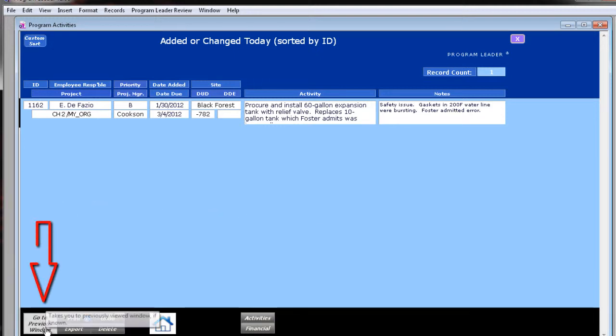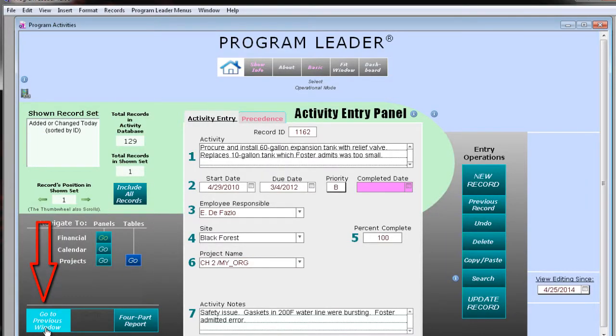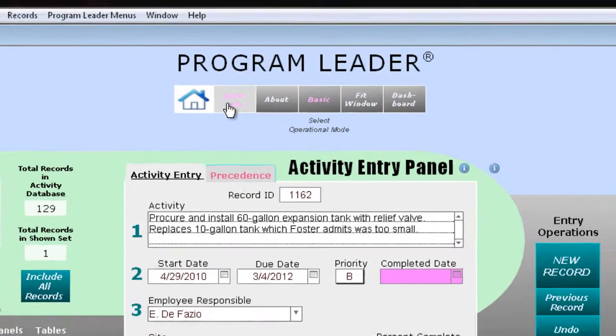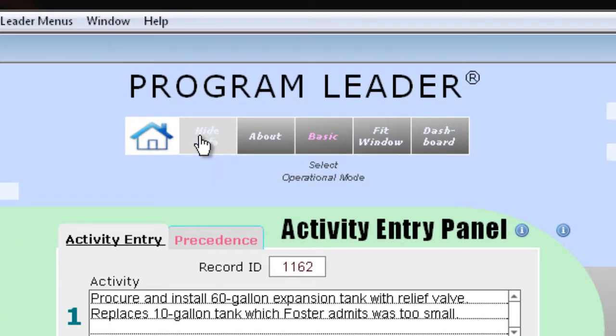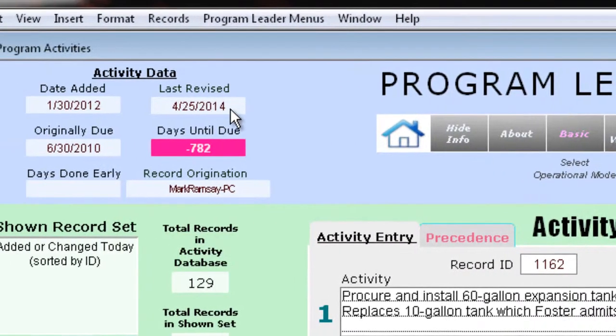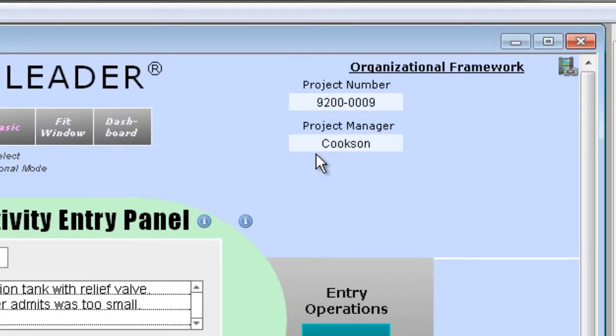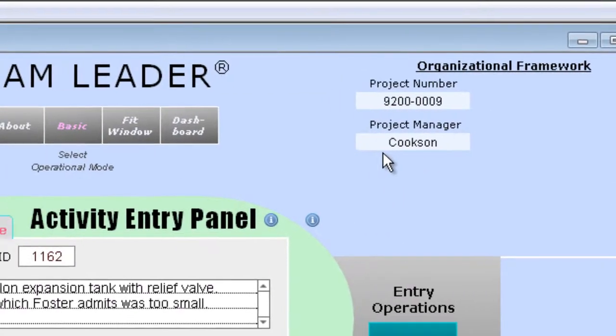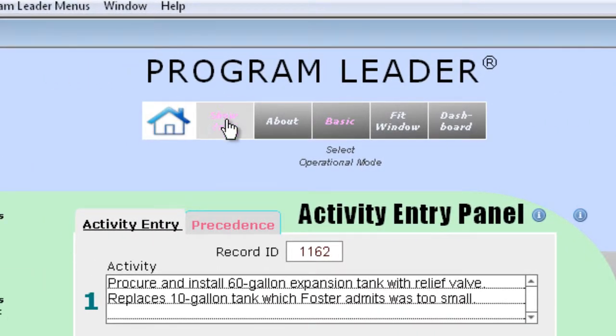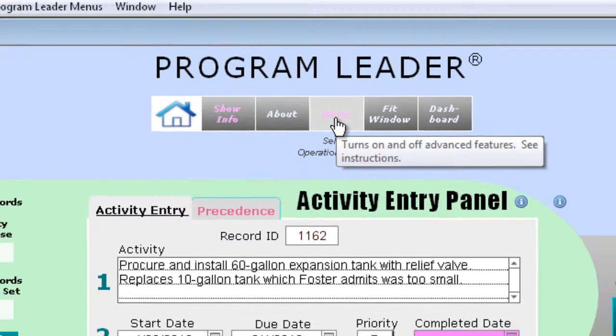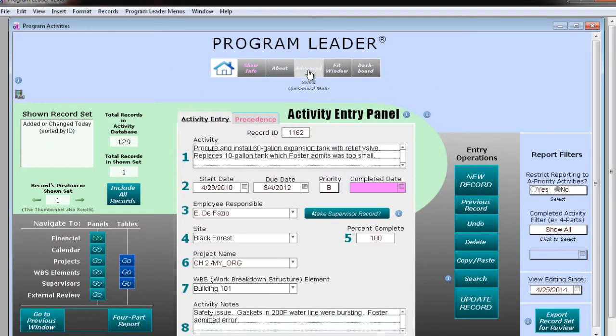Go to Previous Window is on most screens. It will take you to the previous used window. Coming up here, the Show Info and Hide Info button will show activity data and also organizational framework data, which is data that's on the project records and other records. The About takes you to Program Leader information. The Basic Advanced key will allow more functions to be shown in advanced mode and more databases that could be populated.